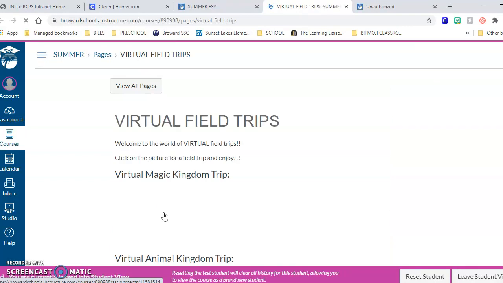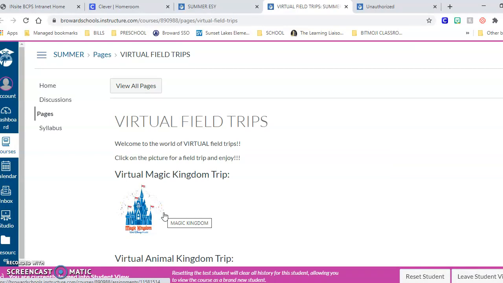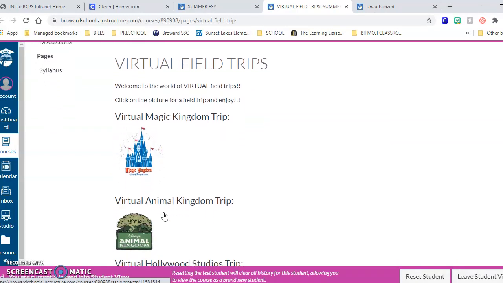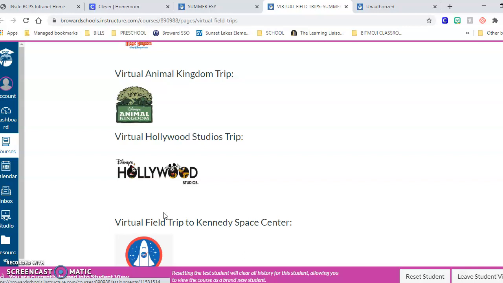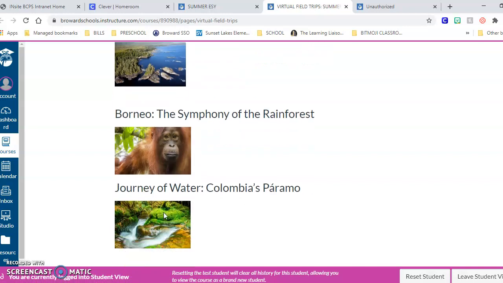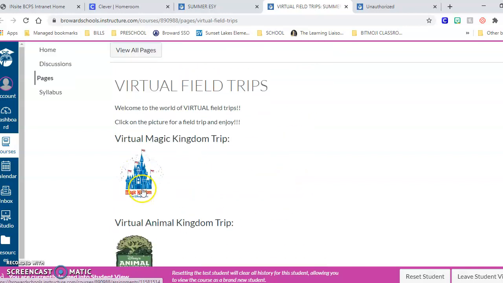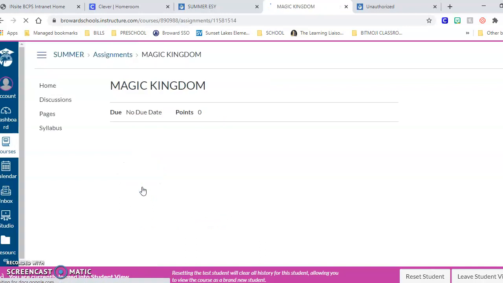Free choice are virtual field trips for your child to go on. So I have a list of them. There's a virtual Magic Kingdom trip, Animal Kingdom, Hollywood Studios, there's Kennedy Space Center. We have an entire list of them. So I'll just go into the top one.